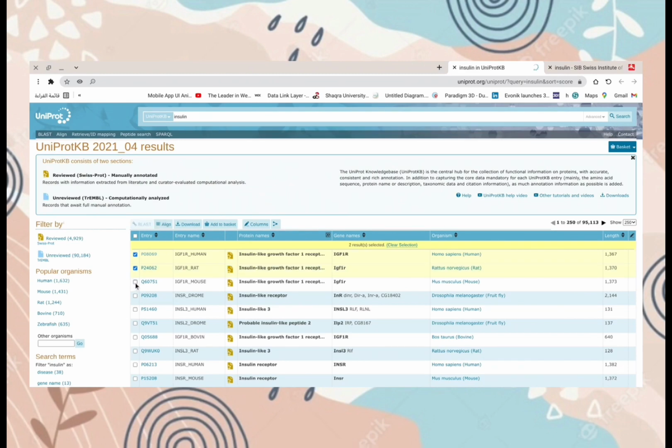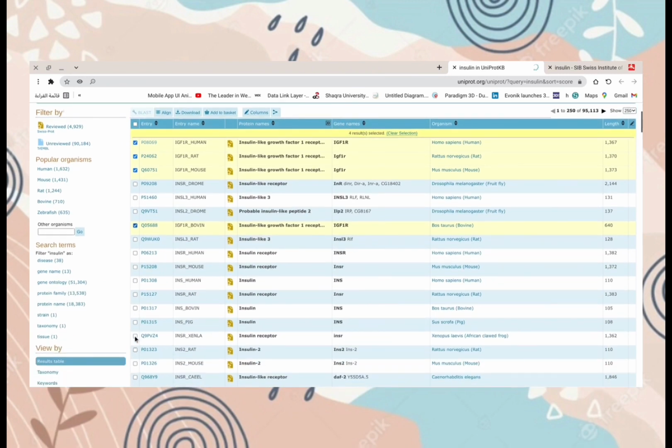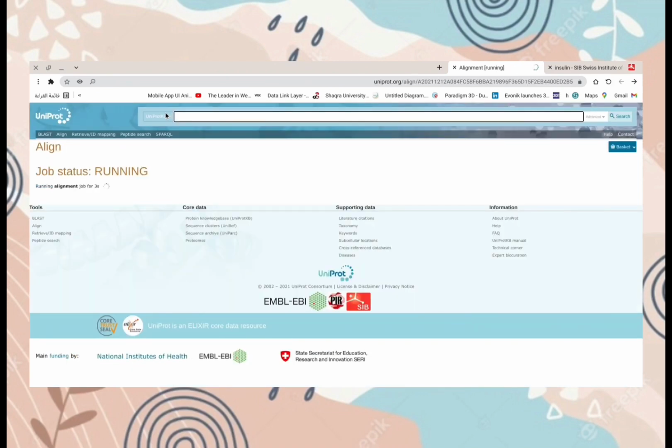Instead, we're gonna choose multiple sequences. Here I chose the human, rat, mouse, bovine, and pig. After you finish choosing your organisms, you're gonna click on align. It's going to take a few seconds.